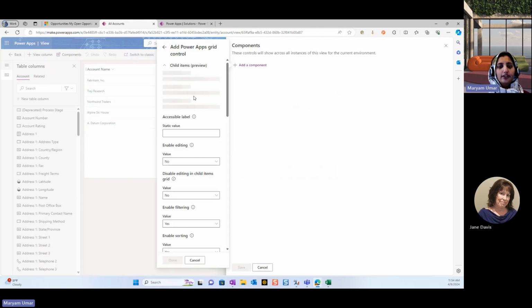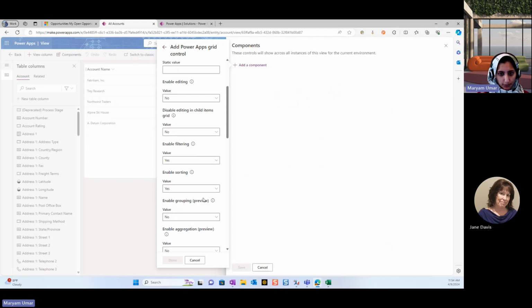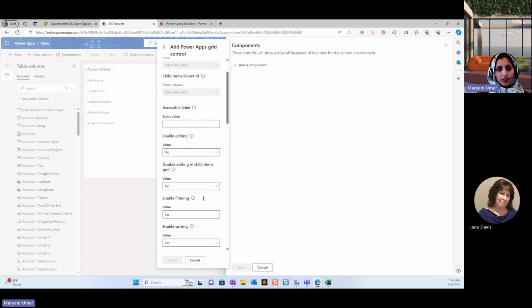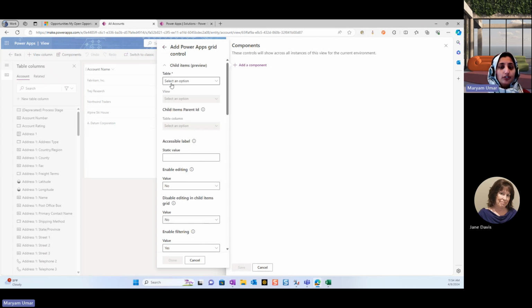I told you that it's highly customizable and there are a lot of options which are in preview and you can set them up. But for today's demo, we'll be just setting up a few options. So the first step is basically choosing the table. Like what do you want to show as a child record? Do you want to show cases, opportunities, or what?